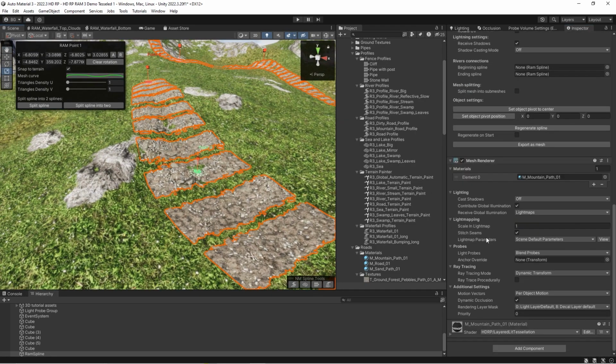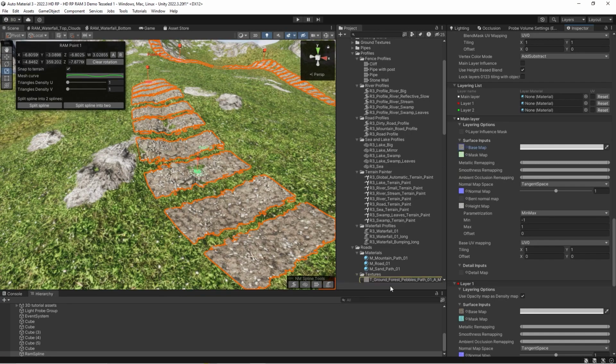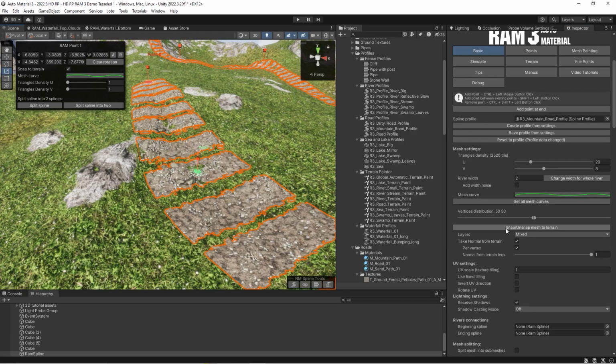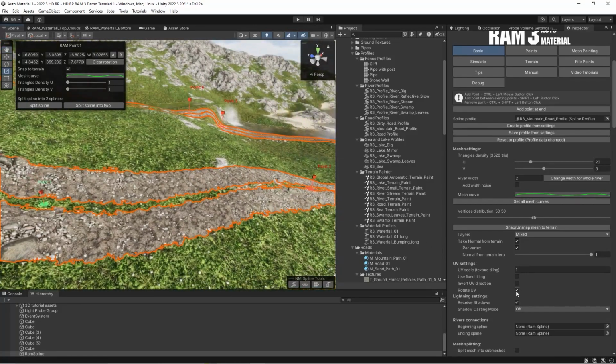Rotate UV is useful for different textures, because, for example, here we have a path which is horizontal, but you could have a vertical texture. So if you have a vertical texture, you could rotate UV. This option is useful to handle multiple texture directions, which you will use on the spline. Okay.